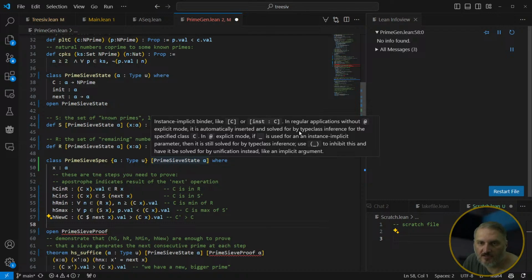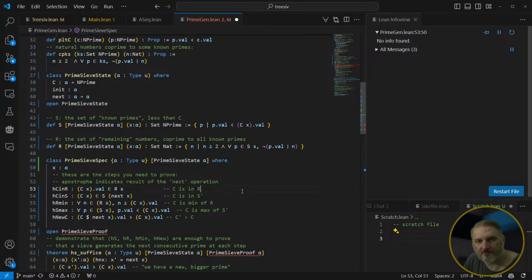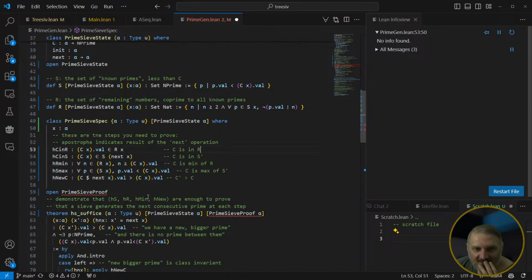Oh, so it controls whether the, if underscore is used. Okay. Instance implicit binder, like the instance implicit binder inserted and solved by type class inference for the specified class C. So this is something I'm not ready to process. This is me being a newbie here. A lot to take in.